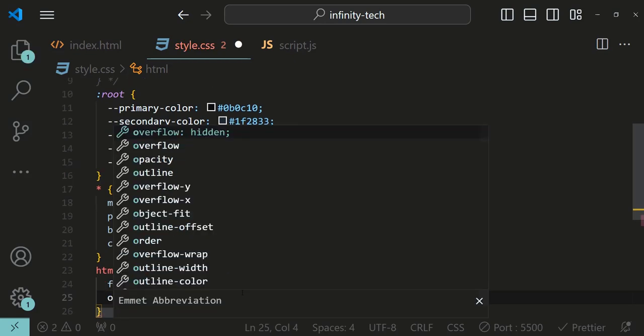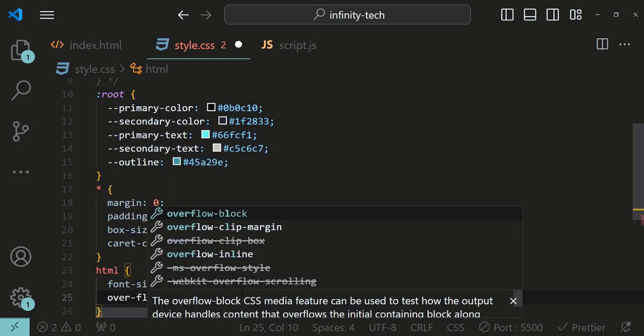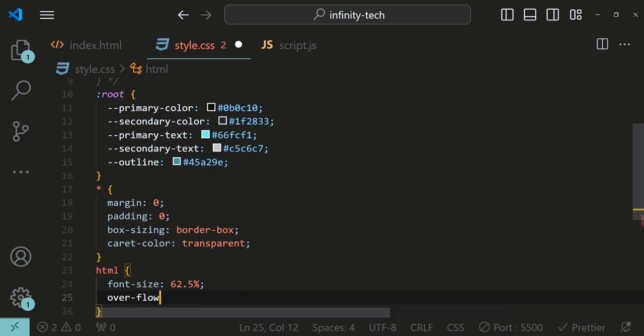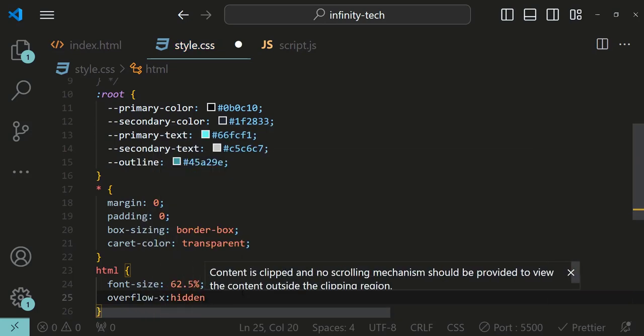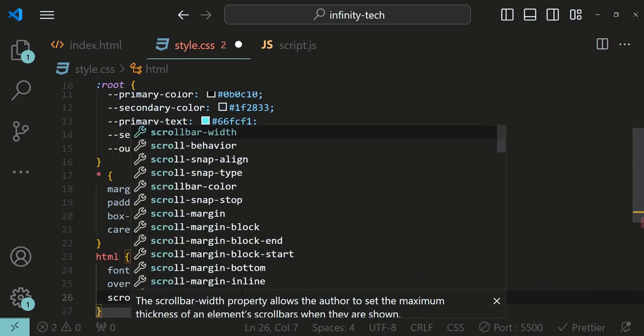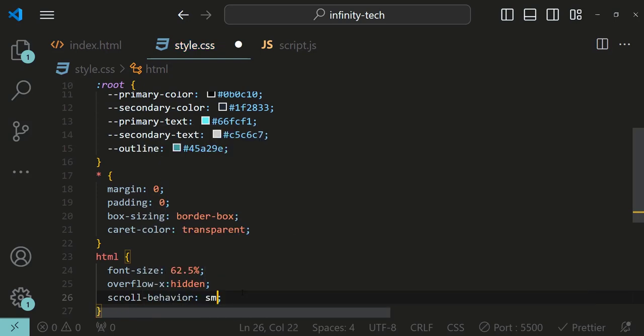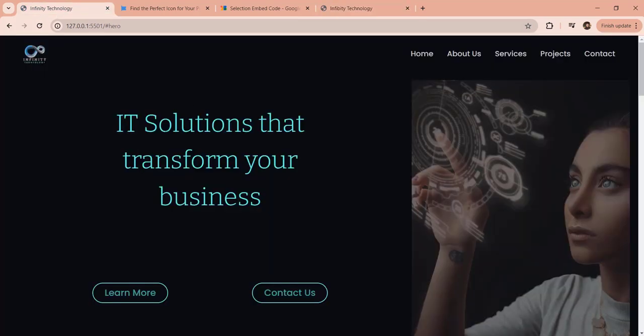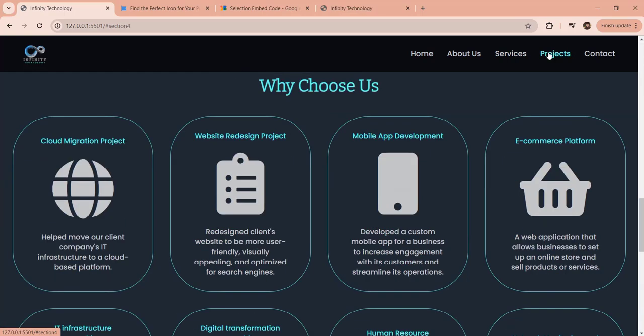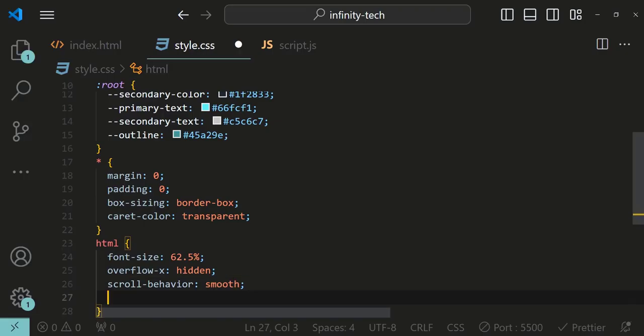Same, we don't want to see any scroll bar in the horizontal direction. So overflow-x is hidden. Then there are two more properties, scroll-behavior smooth, and this will have the effect. Let me show you in the demo project. So let's suppose if I click on this services, the scroll bar will smoothly scroll down. So let's click on projects, and you see the small scrolling effect. So this happens because of setting this scroll behavior to smooth.